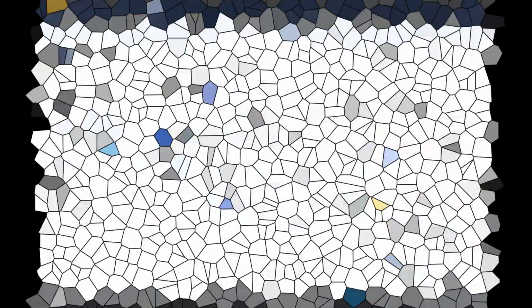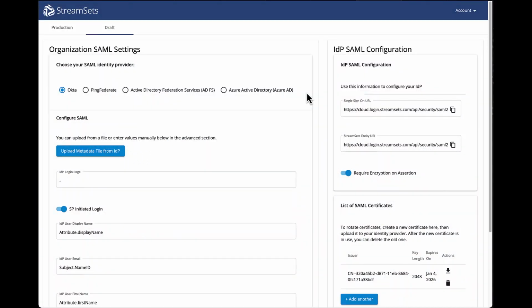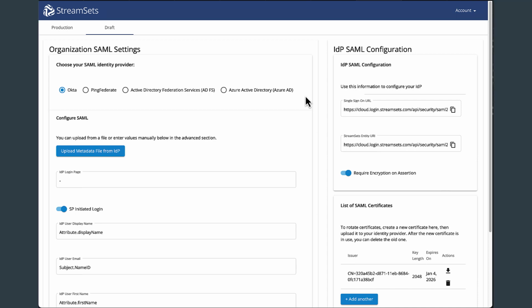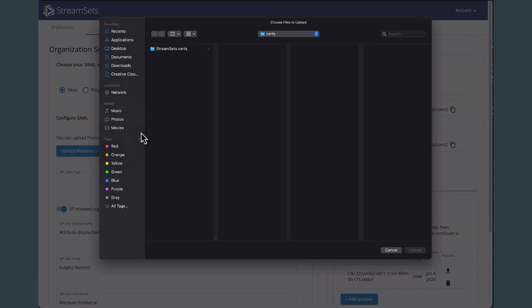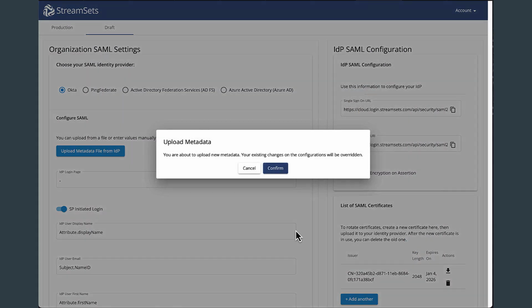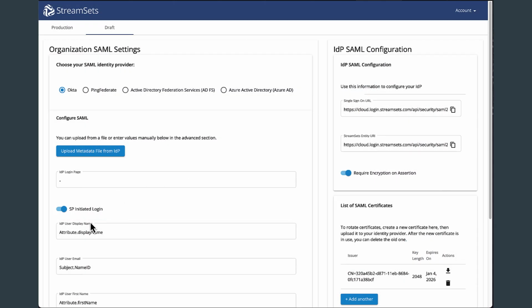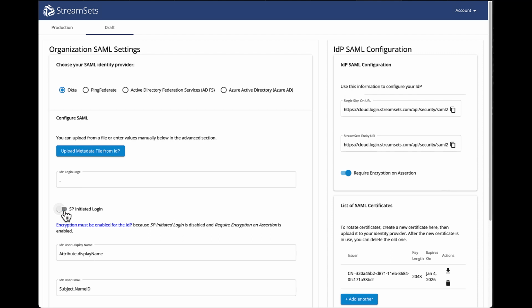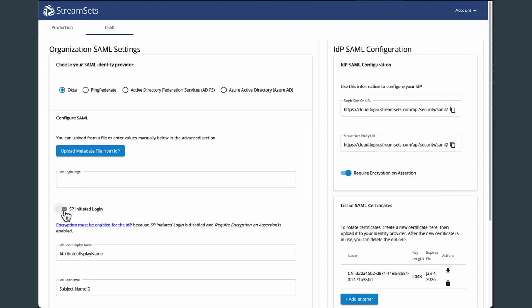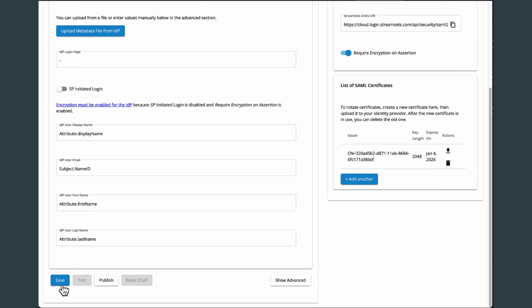Now, let's return to Control Hub. Return to the Draft tab of the Configure SAML page. In the Organization SAML Settings section, click Upload Metadata File from IDP and select the metadata file that you downloaded from Okta. In order to ensure that all of your organization's users use the IDP-initiated login, disable the SP-initiated login property. Click Save when you have completed your configuration.